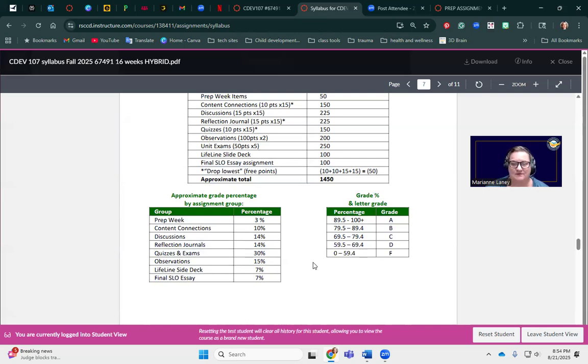Yeah, you can skip a couple. Okay, I can't make that choice for you, but I'm telling you, this is not the class that you need to be stressed out in, right? So again, 10% off of 1450, we're going to make this 145 points. Like 145 points you can skip and still have an A.